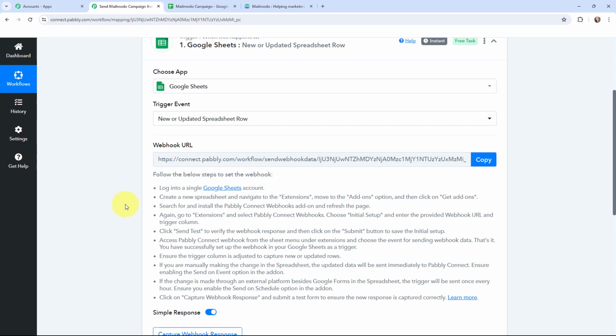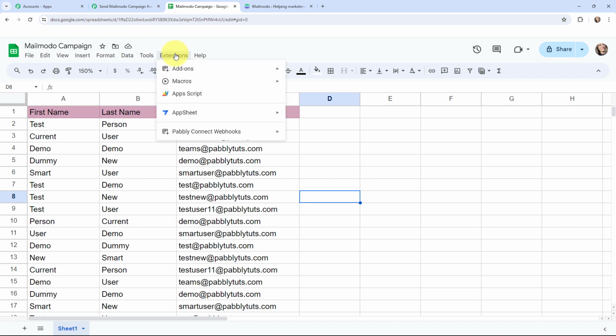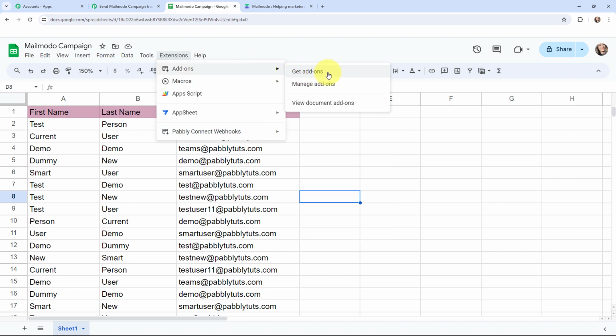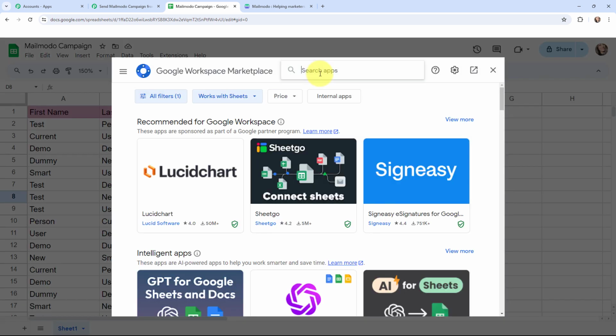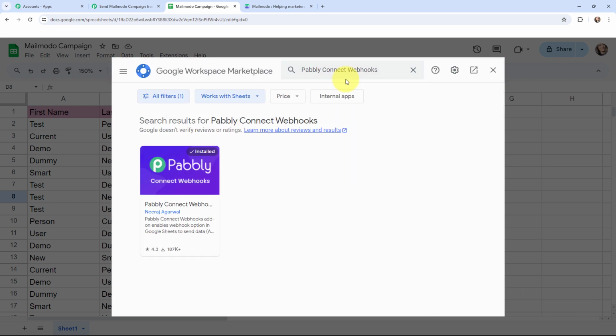So now I'm going to show you the Google Sheet. So this here is the Google Sheet where I've added the lead details, and now in order to build a connection, I need to go to extensions. So here in extensions, you should make sure that you should have this Pabbly Connect webhooks extension. If you don't have it, you can simply go to get add-ons. And here you just have to search for Pabbly Connect webhooks. And here it is. So as you can see that I have already installed this extension. So it says installed.